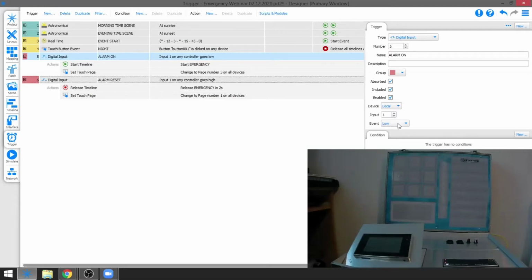One thing I should mention is this has two states that we're going to be looking at today. There is a low event, which can be selected here, and there is a high event. That just points to the resistance in the circuit. If the resistance goes low, the circuit is closed, and if the resistance is high, then the circuit is open. So it just means open and closed. When the input goes low, it will start the emergency timeline, and when the input is high, it will simply release it.